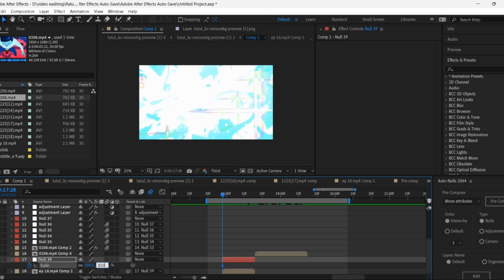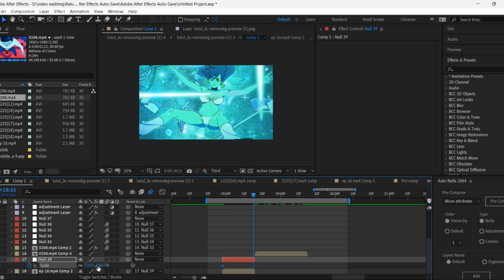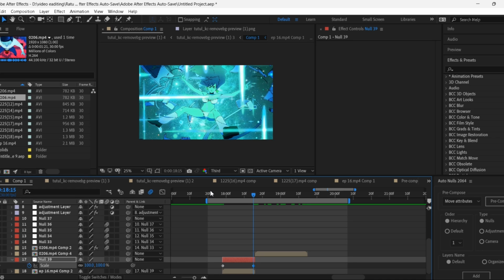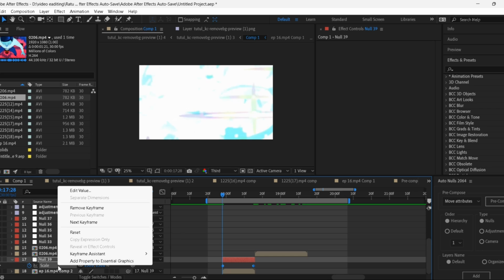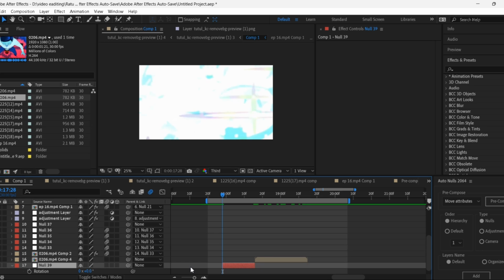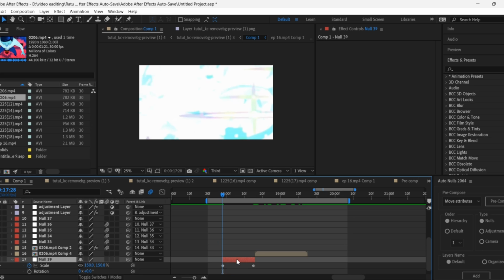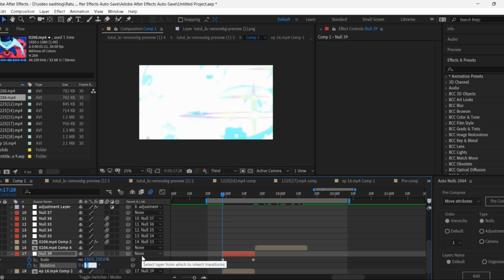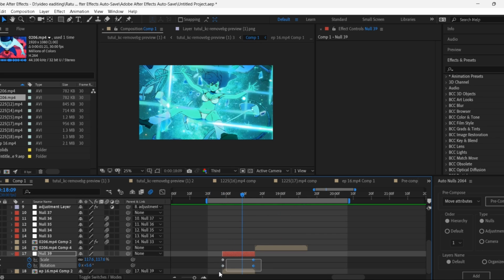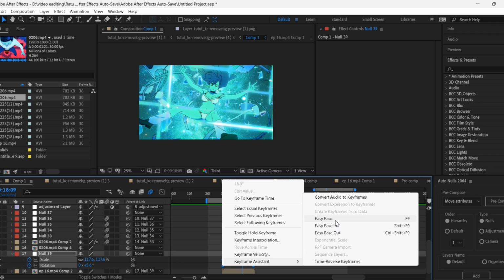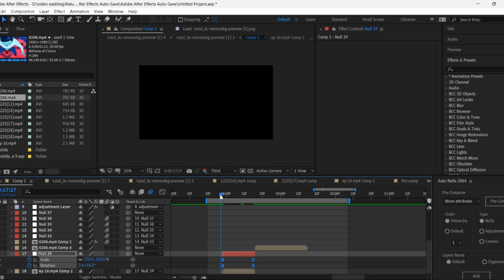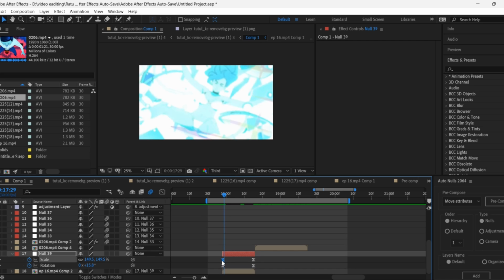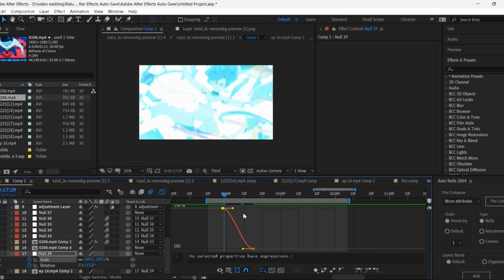First, we use scale, and its value is 150 to 100. Second is the rotation, and its value is plus 16 to 0. And now easy ease the keyframes. Now click the graph option and follow me.